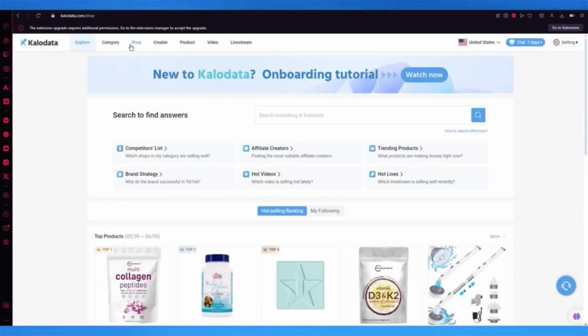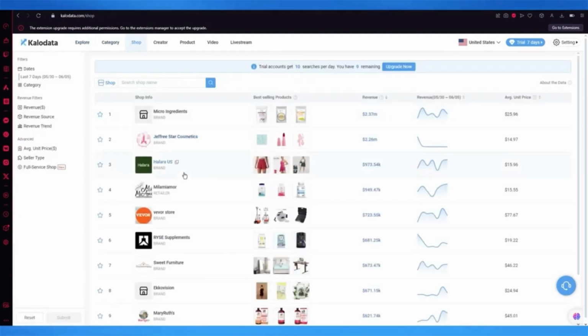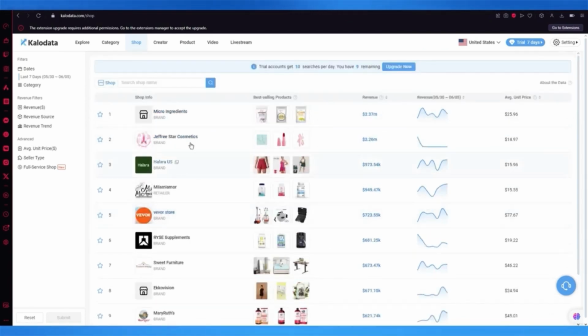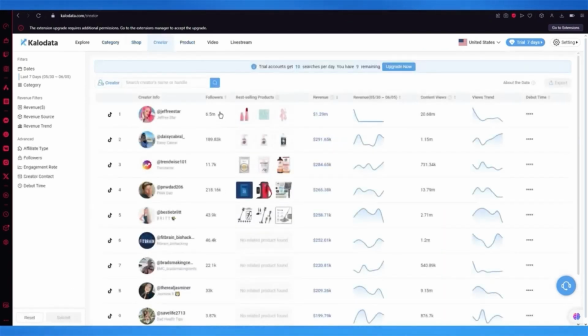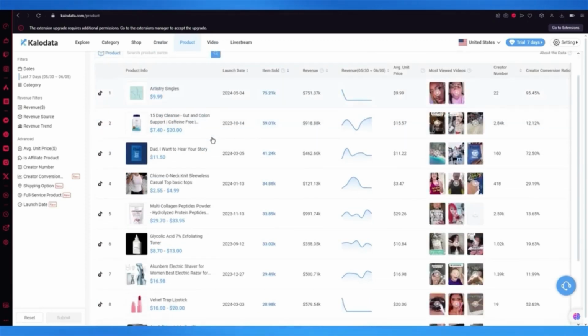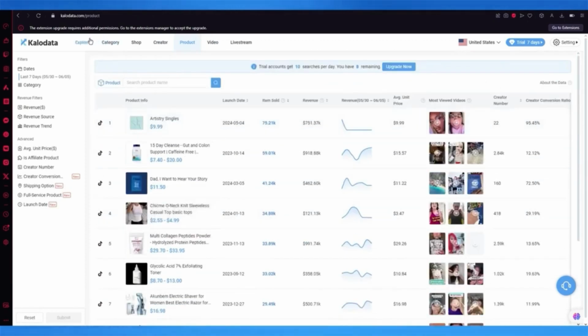So the different features that you can get is, first of all, go in shop, and you can see the different things that are ranking up in shop. So you have micro ingredients, which have a revenue of 2.37 million. Then you have Jeffree Star Cosmetics, Hilara US, Miami Or. So basically, the products go on. And you can also go ahead and check different creators that are on the top when it comes to TikTok shop. Okay, then moving on, we have products. We can actually see different products that are going in the top. So these are different analytics that you can follow.